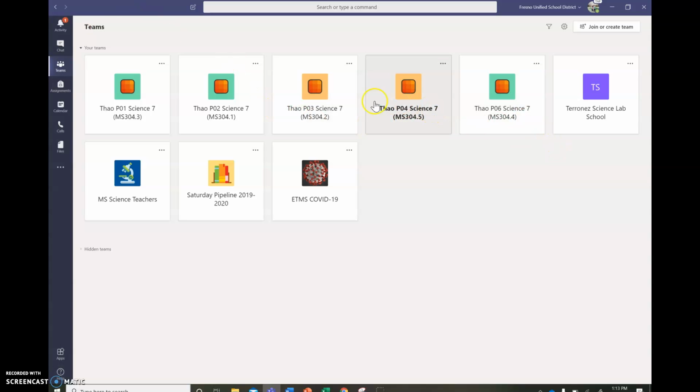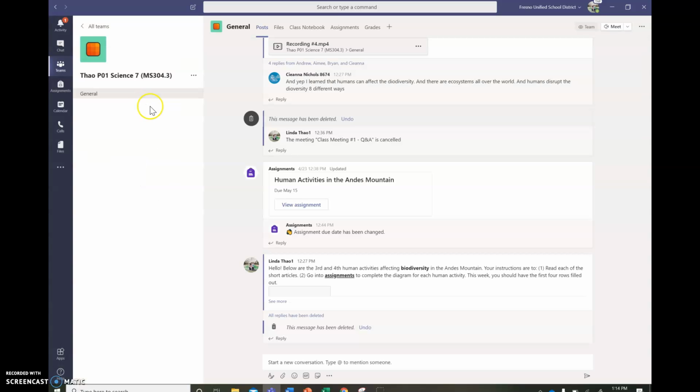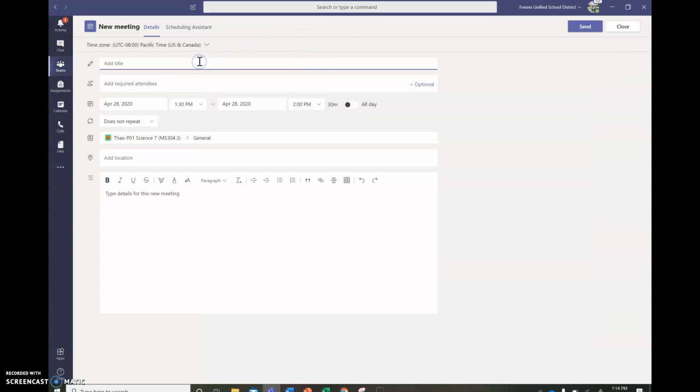The next thing, if you do plan on doing class meetings with your students, it's really simple. Go into your period. So unfortunately, I don't believe you can do a mass class meeting with all 200 of your students. You can only do it by periods. So this is my first period. At the top right corner, you will see this here where it says Meet. You can click on the drop-down menu and click on Schedule a Meeting, right? So add your title. I would put class meeting.